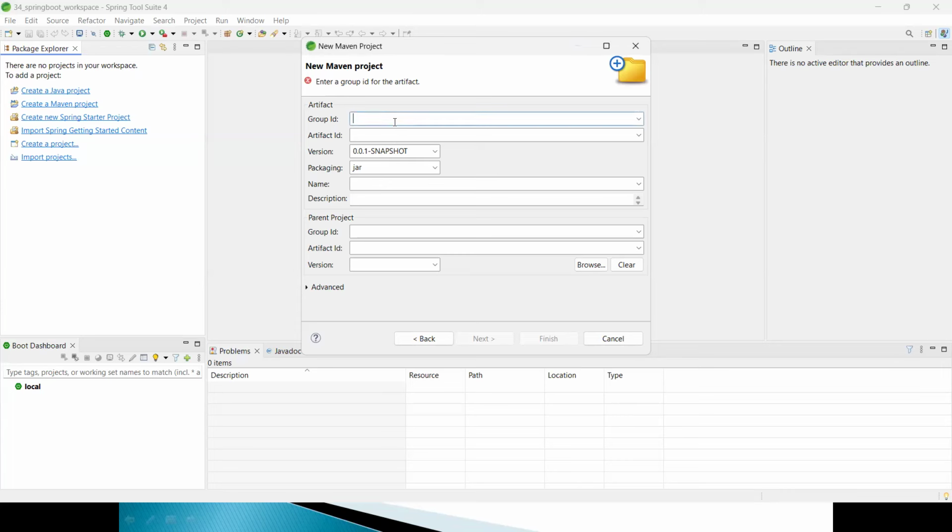Okay, now here for group id, I am following my company name like com.javaexpress. Here I want to use a project name. I want to follow some sequence whenever I am creating my projects: 0001, 0002, 0003, in sequence while creating projects.